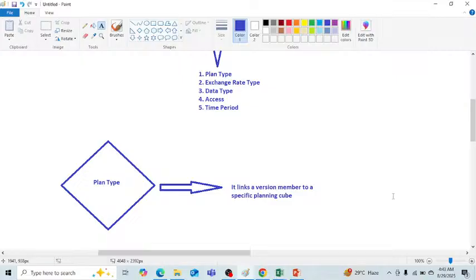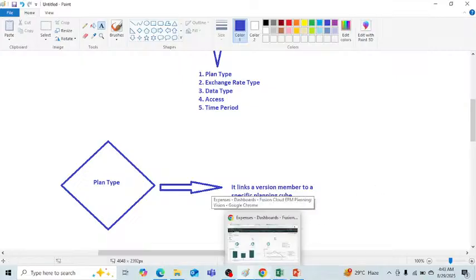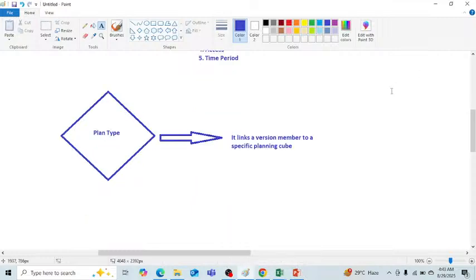As an example, if you have a financial cube and a workforce cube, you can set up a version member to work with one or both. A version can be enabled for multiple plan types, allowing you to have a single version like budget that applies across different planning cubes. So we have different types of planning cubes that we will be using while doing the planning as well as the forecasting.